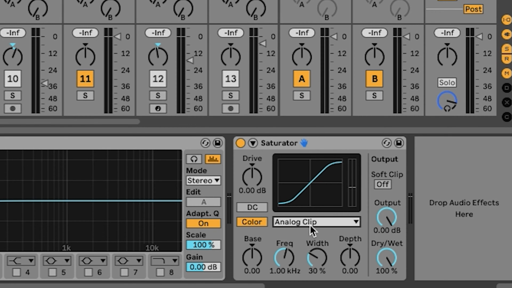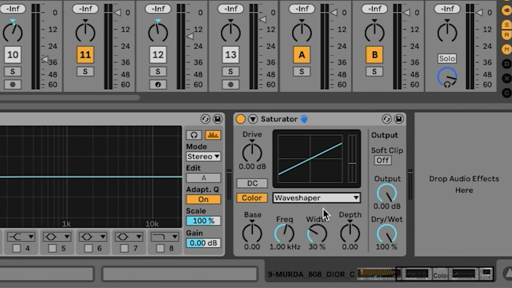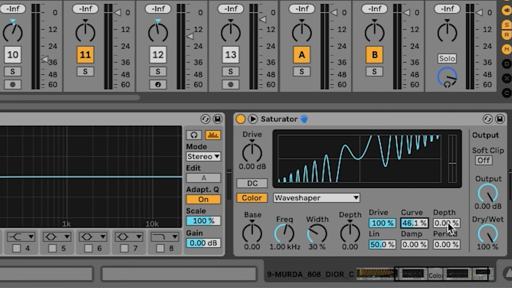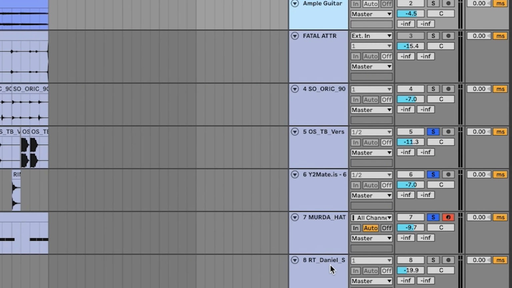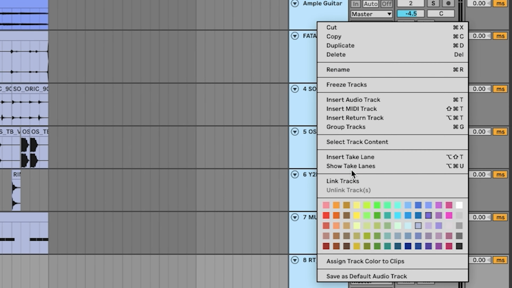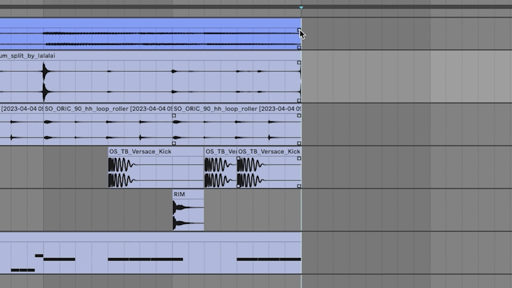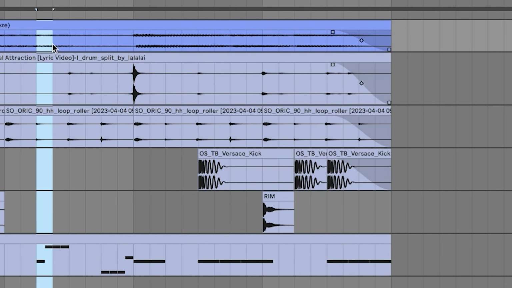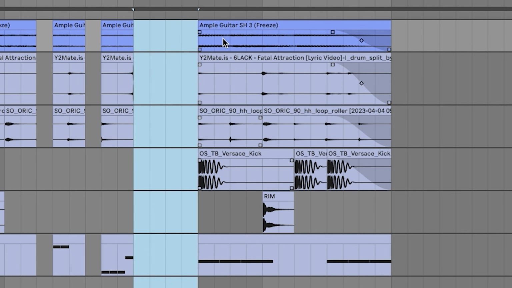If you've ever used the Saturator and come down to Wave Shaper and not been able to figure out how to create your own wave, you just need to hit this hidden icon here, and now you can draw your own wave shape. If you want to edit multiple tracks at the same time, then just make a selection of the tracks, right click and choose Link Tracks. This makes it super easy to create multiple fades and multiple chops across a number of tracks.